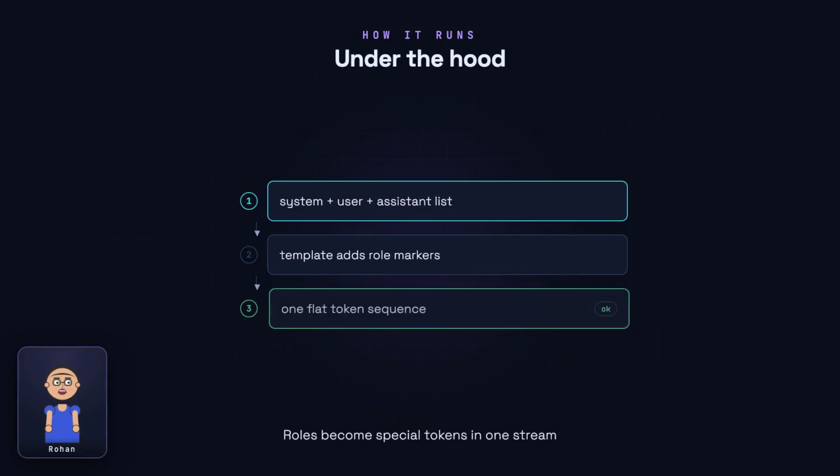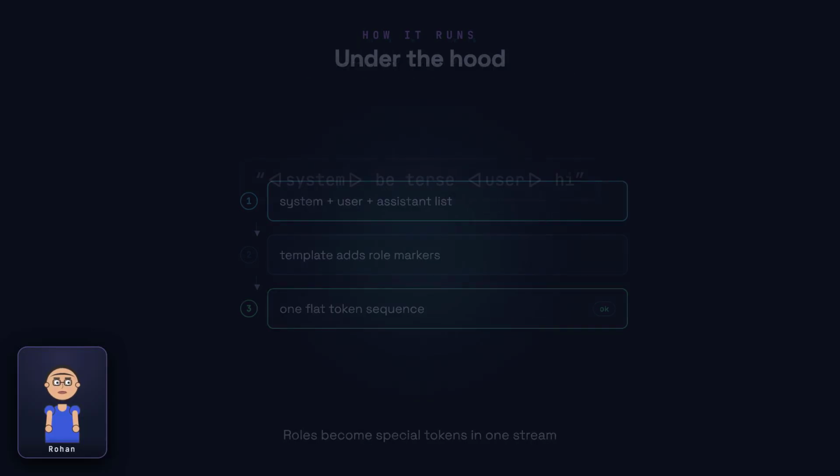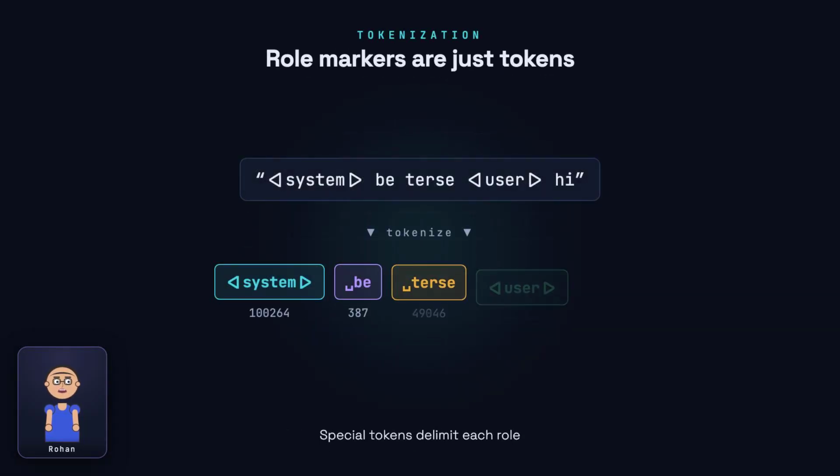But here's the truth underneath. The model doesn't see a tidy list. A chat template flattens your messages into a single stream of tokens, inserting special marker tokens that say, system starts here, user starts here. Roles are a convention encoded as tokens, not a separate memory box. Zoom in, and it's tokens all the way down.